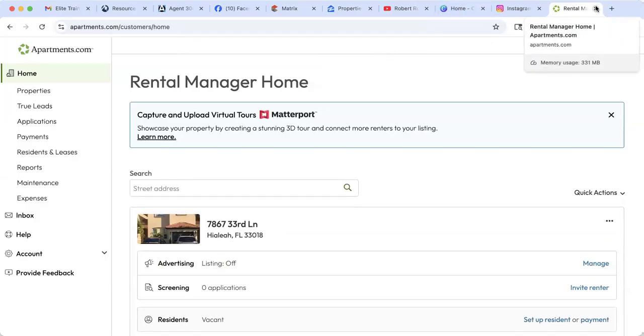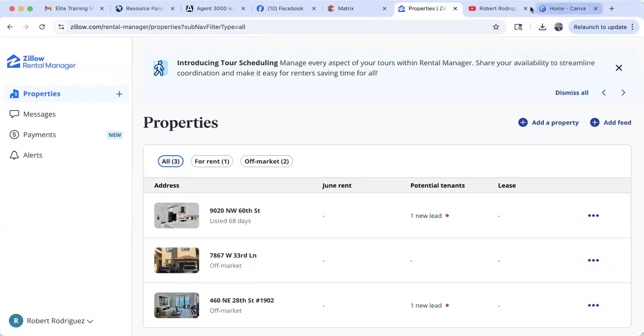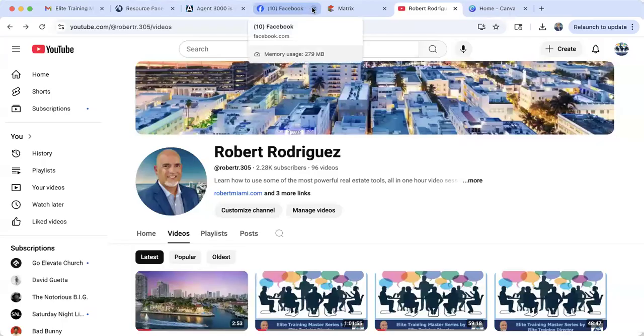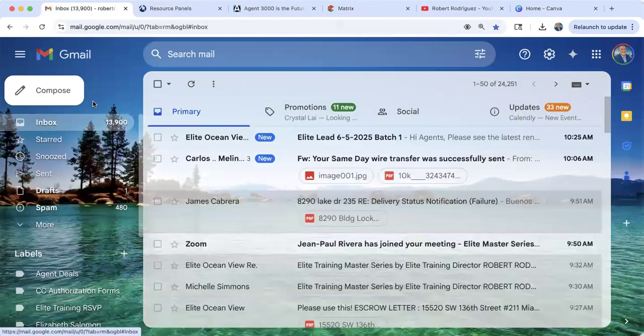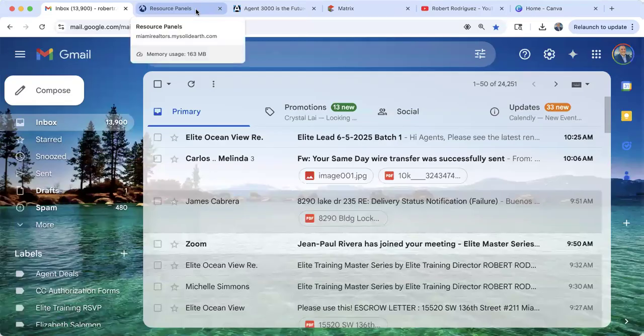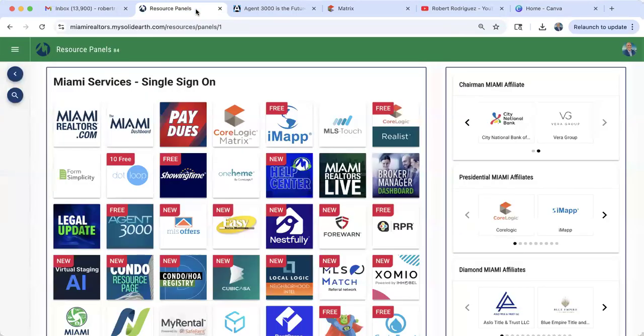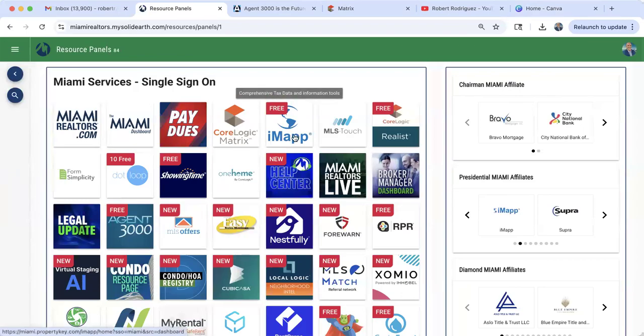we at Elite Ocean View Realty give you a list of for sale by owner and expired listings every single week, don't we? Now, what if you don't want to wait for our list? What if you want to do your own expired listings? Then you're going to come here and we're going to select IMAP.